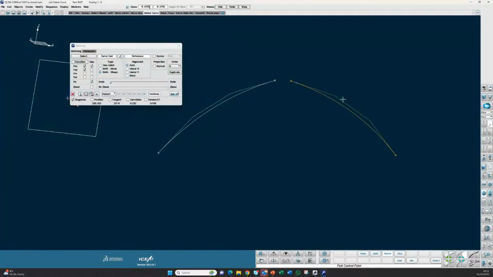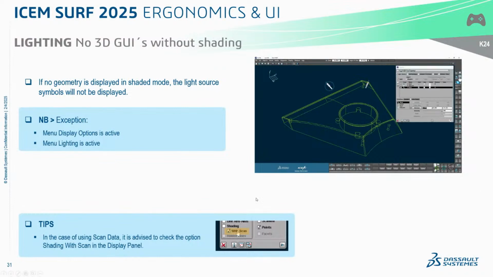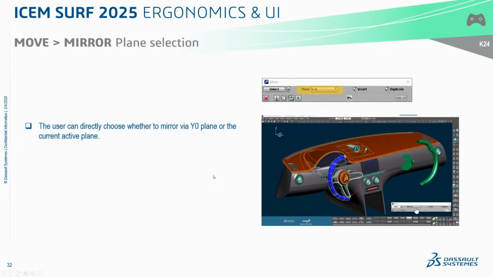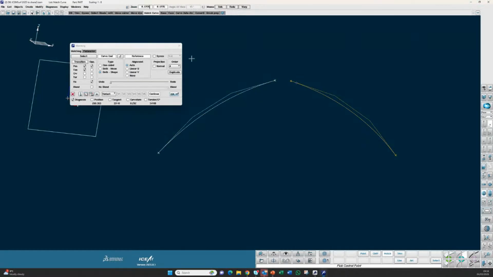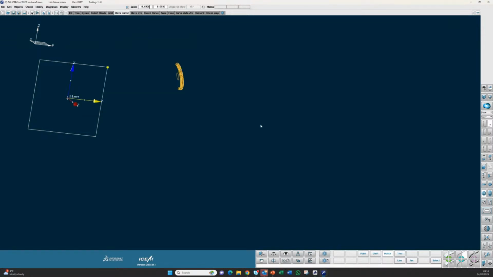Hang on, wrong button. There we go. So, okay, here's one I really like, the move mirror plane selection option. So this has been enhanced very nicely. So just let me show you how it works. Here we are. So get rid of that.